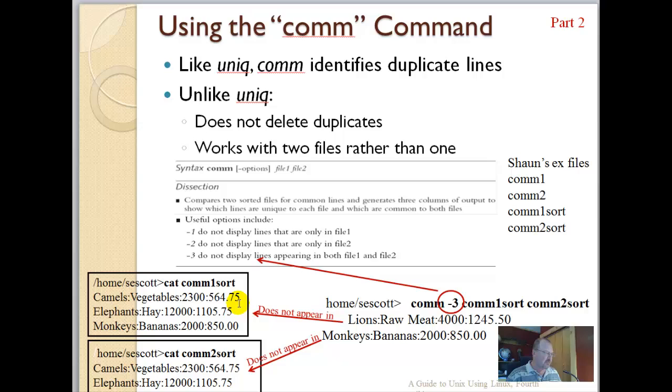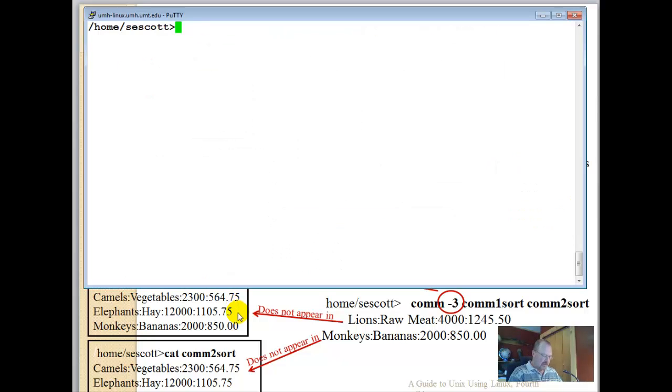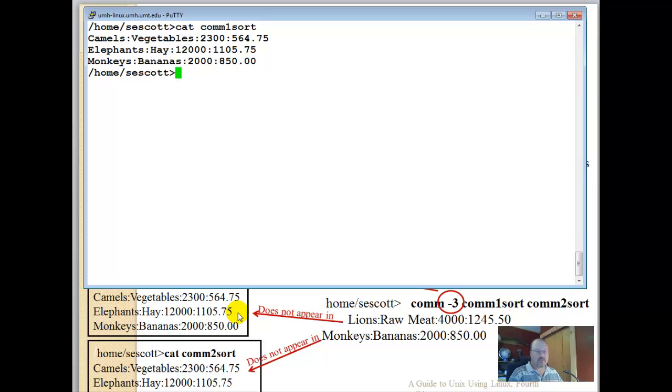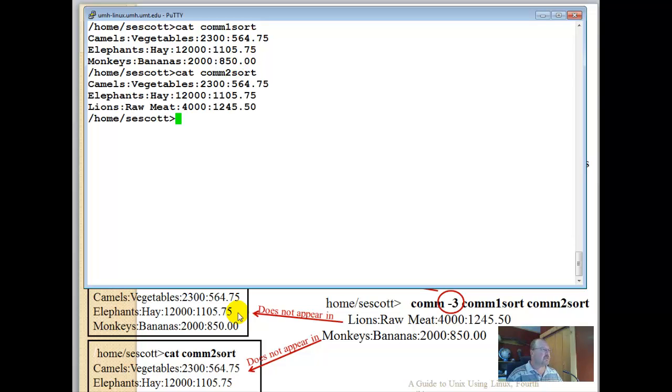So let's go ahead and run this command, comm -3. Now the first file that we compare, comm1 sort. Let me do this first. cat comm1 sort. Okay, that's what that looks like, kind of a stripped down version of that zoo file. The next one we want to look at just to verify is comm2 sort. So we do see a difference. We see camels and elephants, and then we see monkeys versus lions. So I'm setting this up so that we can see a difference.